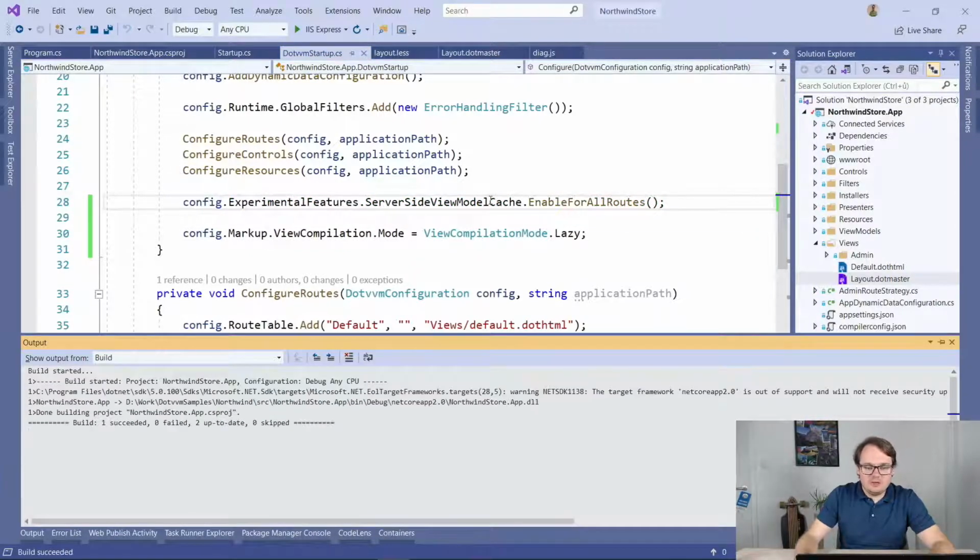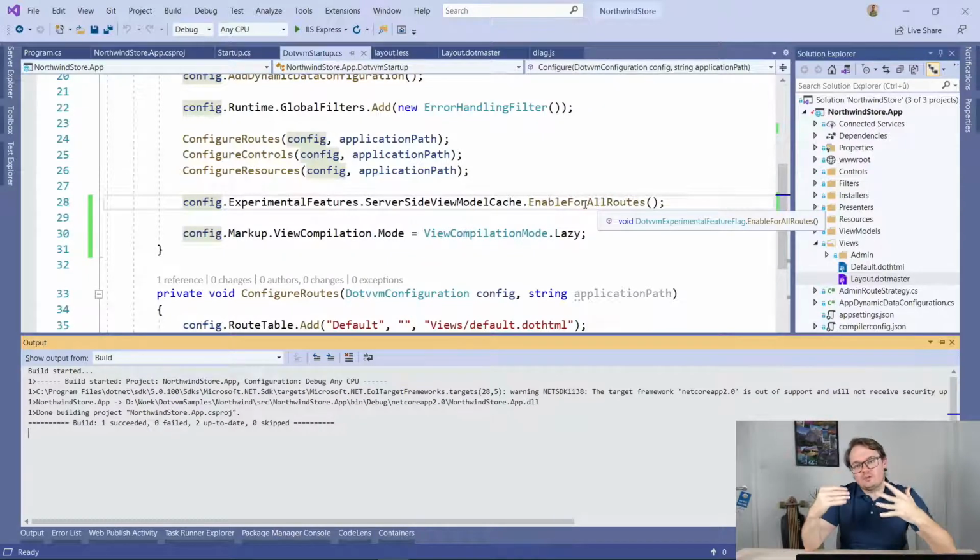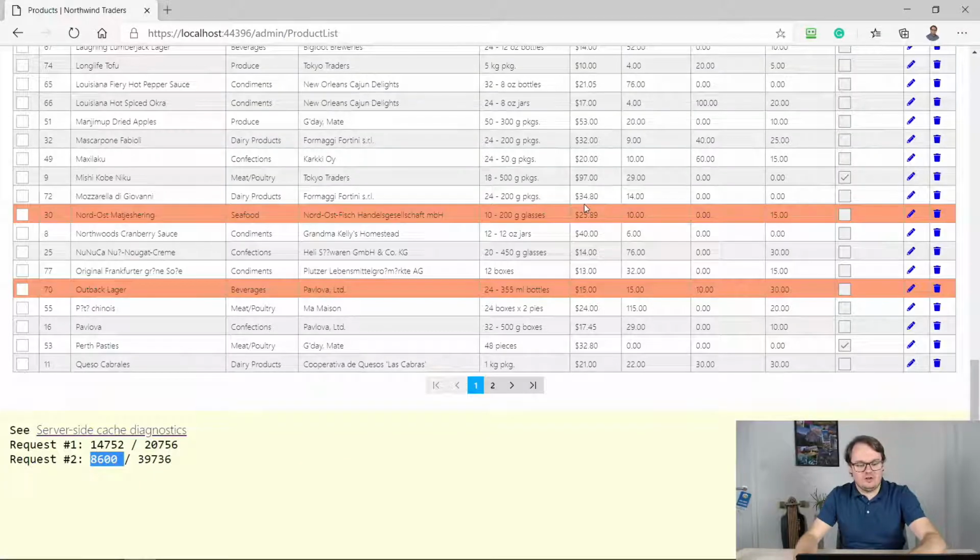And you can enable it on a per route basis. So I'm enabling it for all routes in the application. If you don't believe this functionality, you can enable it just for one specific route to try it out. Or if you don't have significant problems on other routes, you can just turn it on for the one route which is causing problems. So let's reload the page, and let's remember the numbers. The first request was about 15 kilobytes. The second is about 9 kilobytes.